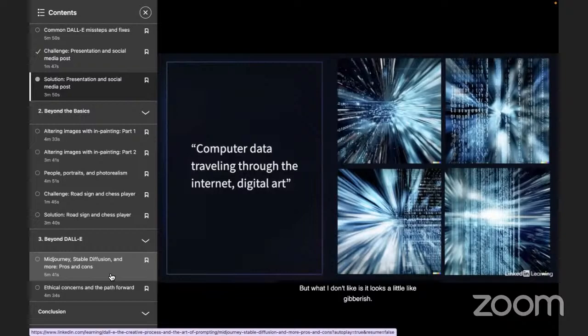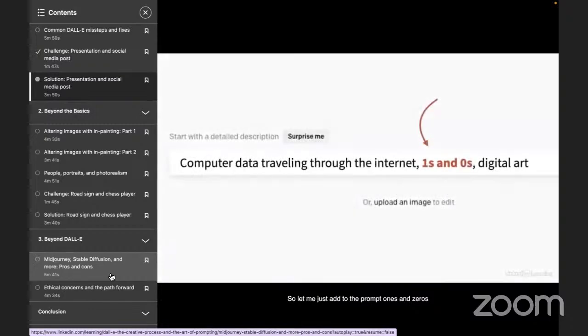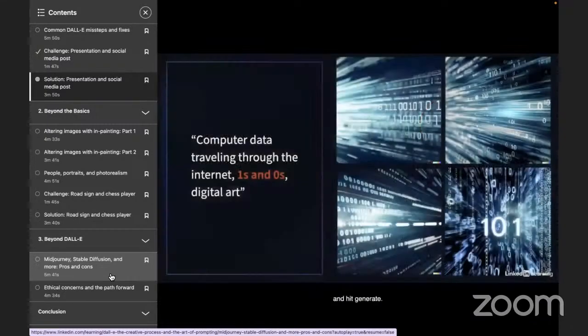But what I don't like is it looks a little like gibberish, like the numbers, the ones and zeros are not coming out as clearly as I hoped. So let me just add to the prompt "ones and zeros" and hit generate. And now look at that. I see ones and zeros far more prominently. All right, I think I like this one in the upper right. Okay, I'm going to save that one.